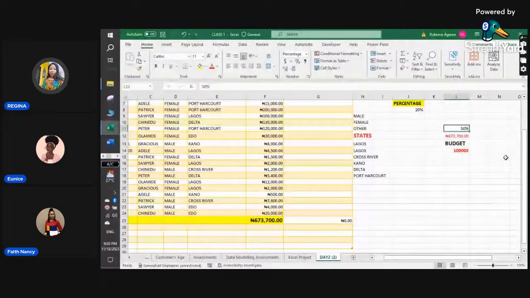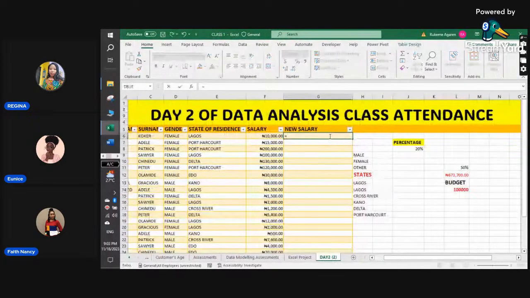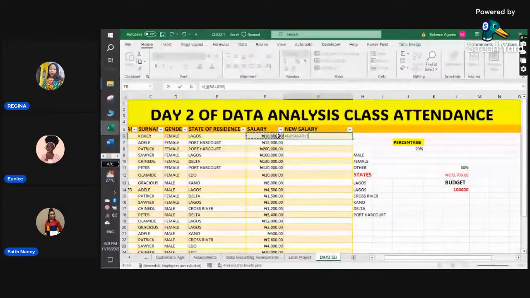The company owners know that it is only 100,000 that they increased for everybody's money. But they do not know what percentage to use to calculate this so that it will give them exactly 100,000. Now, to get the new salary, I will do equals to this times this.